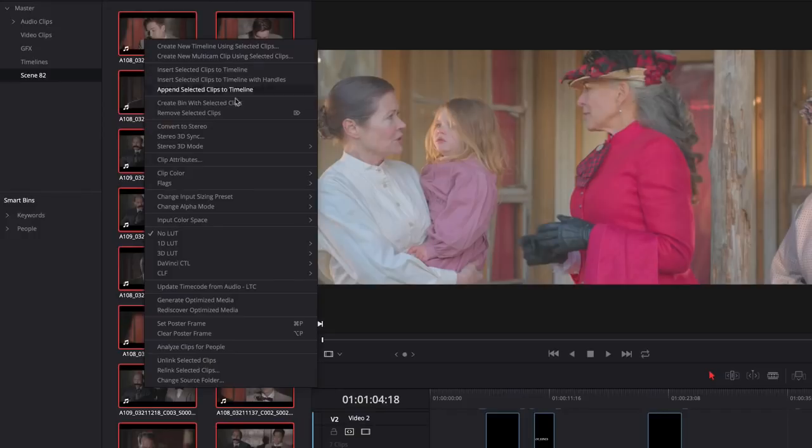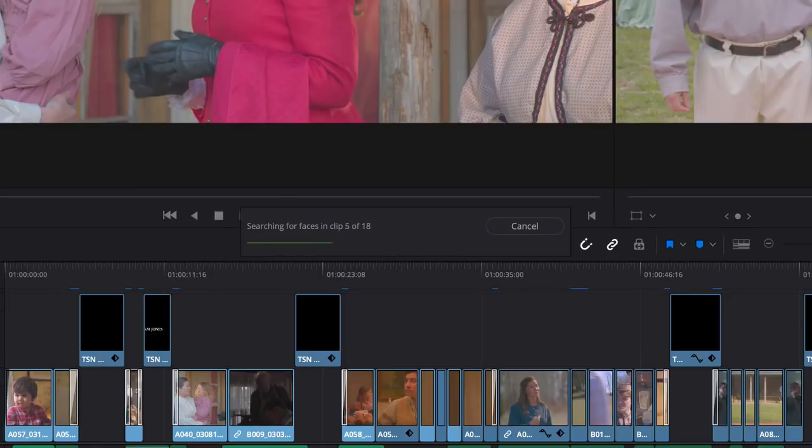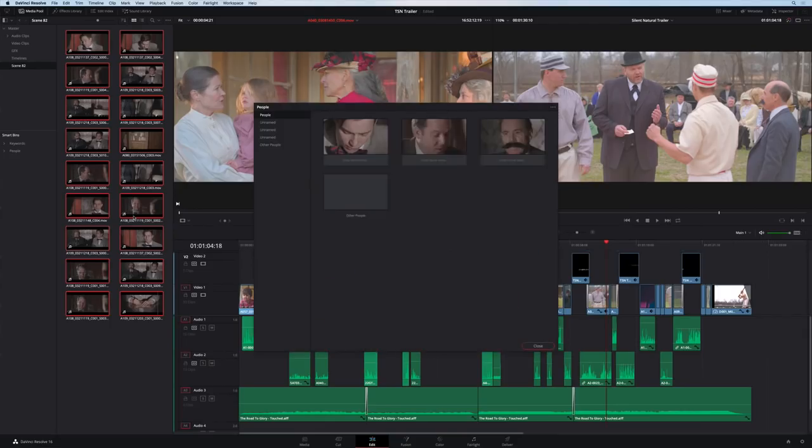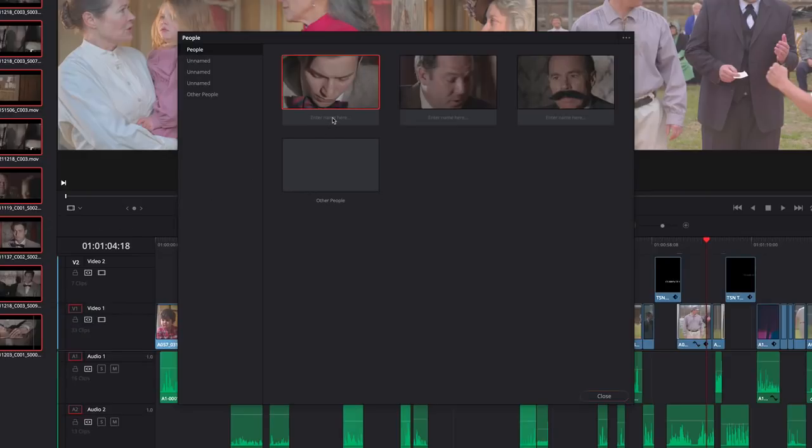The new DaVinci Neural Engine uses AI and deep learning to analyze clips and locate faces of your on-screen talent. The clips with the identified faces are then organized in the People window. A People category shows each face that has been recognized. Here, you can assign proper names for the different people.